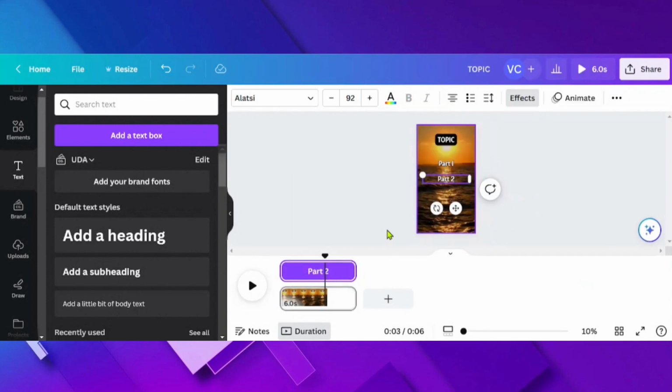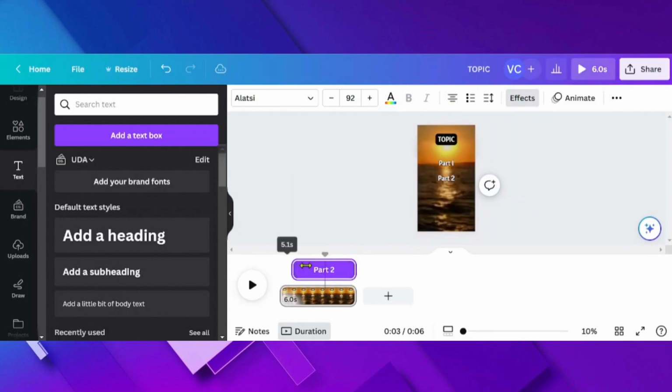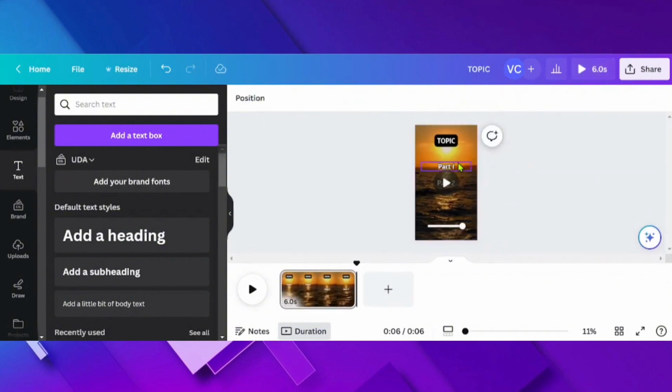We'll do the same for Part 2. When I click on it, you can see the timing here. I'm going to change it to appear at 2.5 seconds. There we go, so Part 1 will display and then cut to Part 2. We'll see this in action when we connect our data.